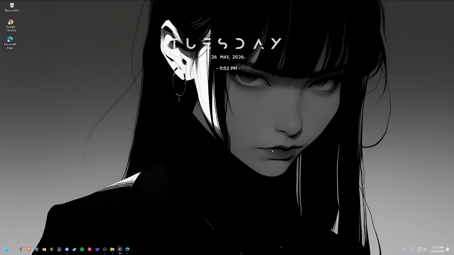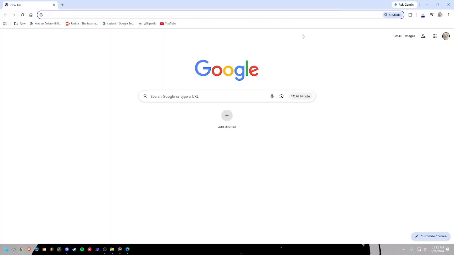In today's video, I am going to teach you how to change Google Chrome's background. To begin, open Google Chrome on your computer. Make sure the browser is fully loaded and you are on the main Chrome window. If needed, open a new tab so you can clearly see the standard Chrome start page.